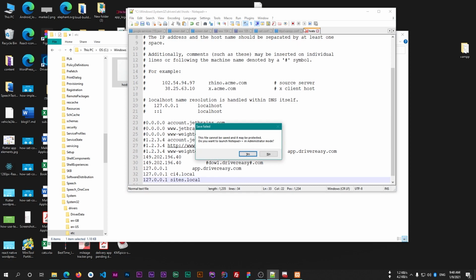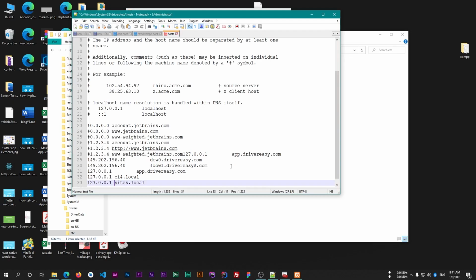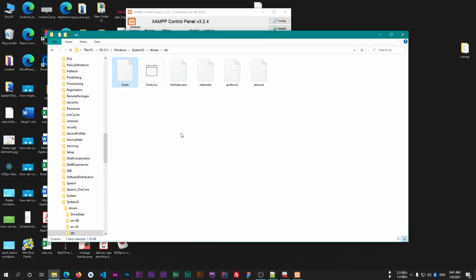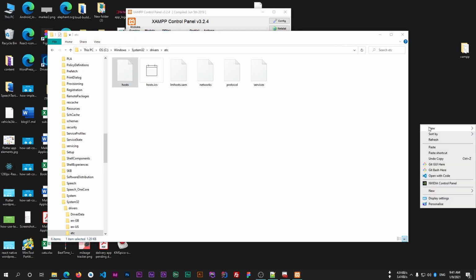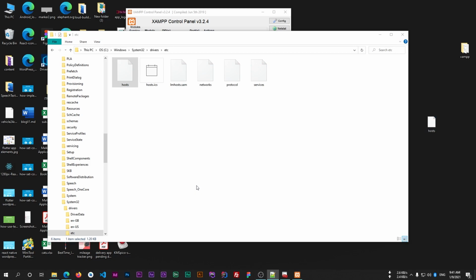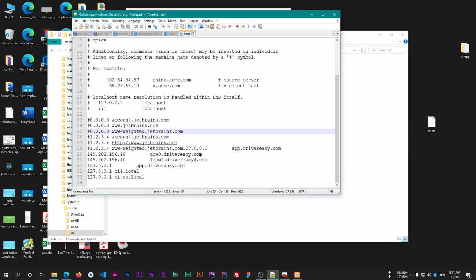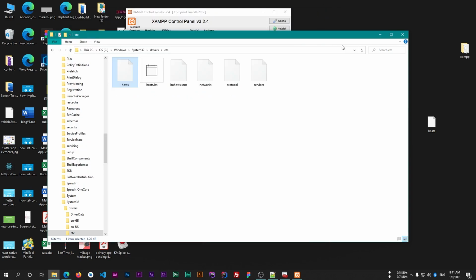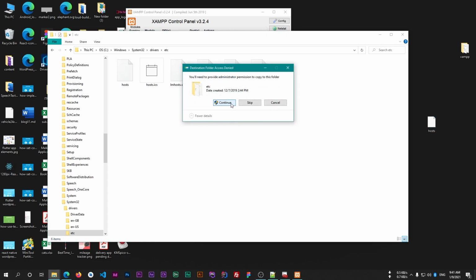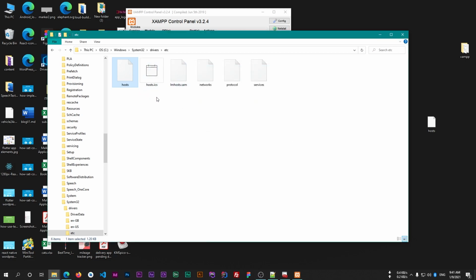This file is in the system directory, so we have to enable administrator mode as well. So just hit yes, and now we have to save this file because this is now in administrator mode. If you are not using Notepad++, you can simply copy this file to your desktop or any location, then update that file. After updating this file, save this and copy this file from here and paste it here, and it will ask for permission and it will replace your file.